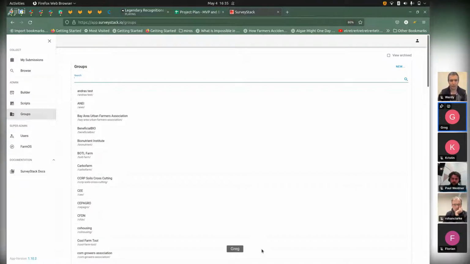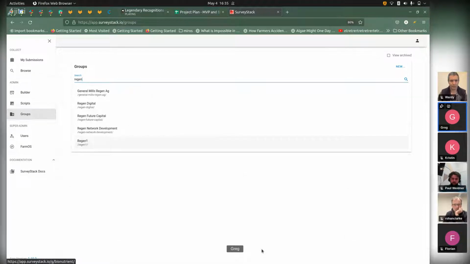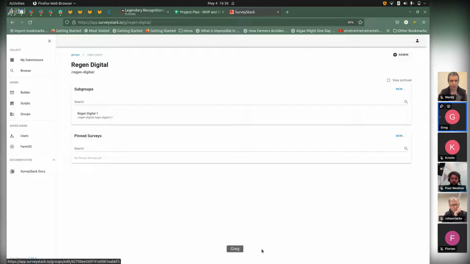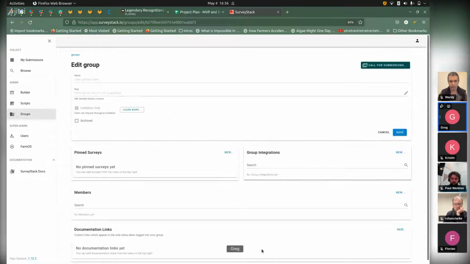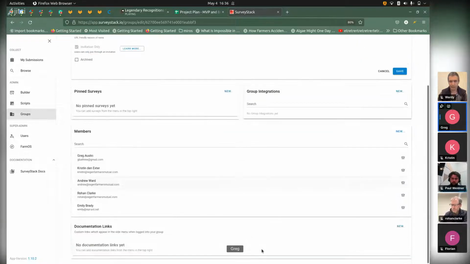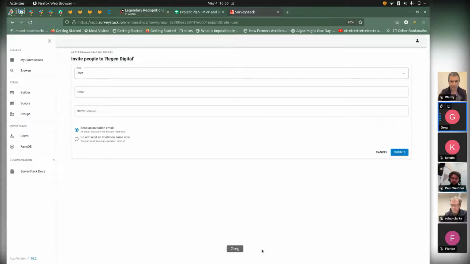So go into groups. I find our group, Regen Digital. And we're going to go into the admin page. And in the admin page, I can actually invite members. So I'm going to invite someone to be a user.